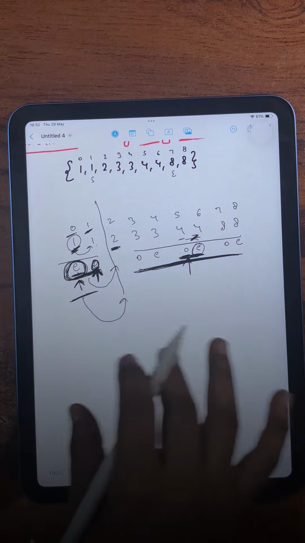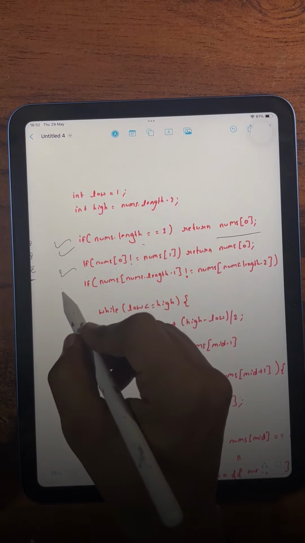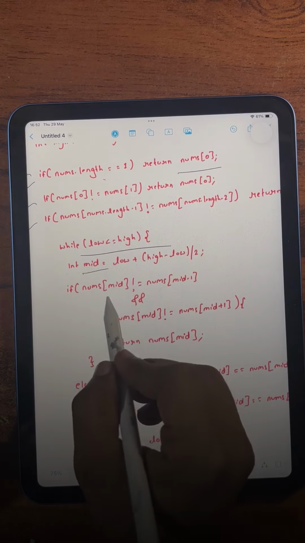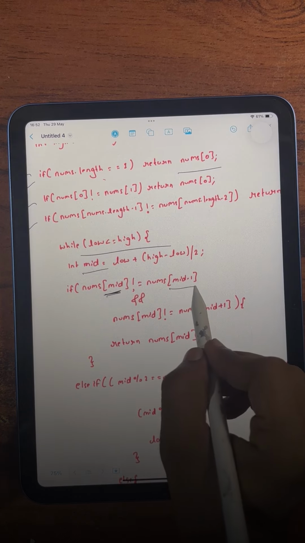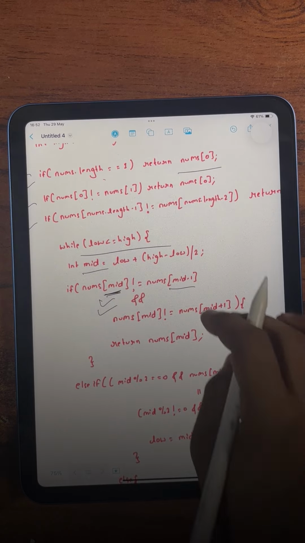So we have done the same thing in the code. First, we handle the edge cases. If there is only a single element, then we are returning that. Then we are handling the first and last element manually. And then we started implementing the binary search. We calculated the mid. We checked if this mid is not equal to mid minus 1 and not equal to mid plus 1, then in that case this mid is going to be the answer. We will simply return that.